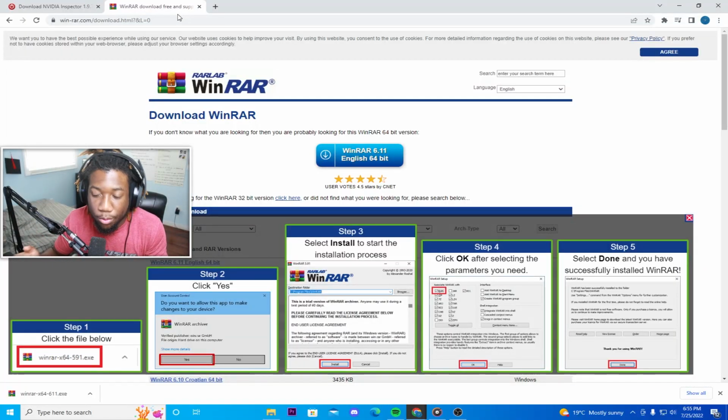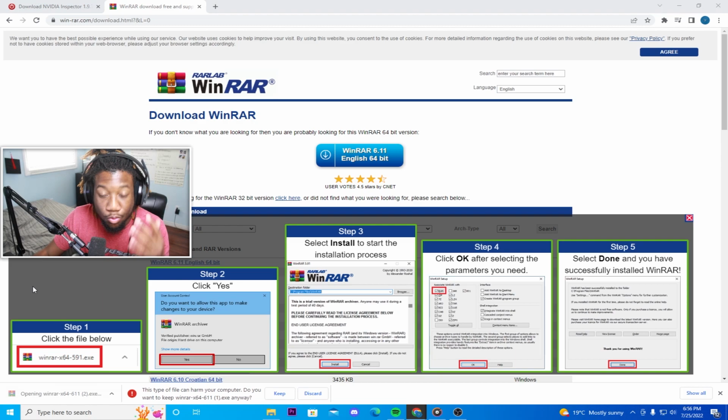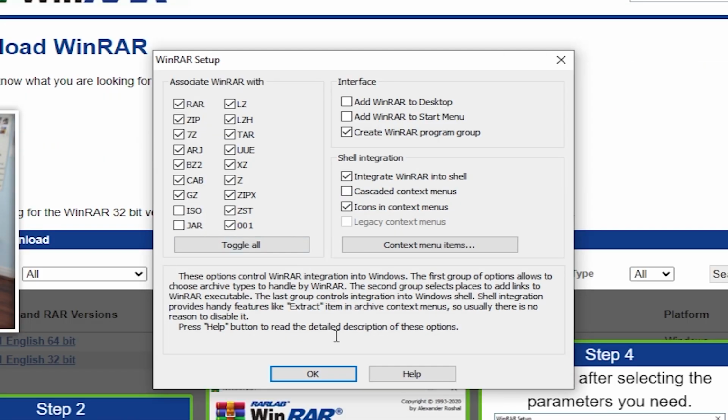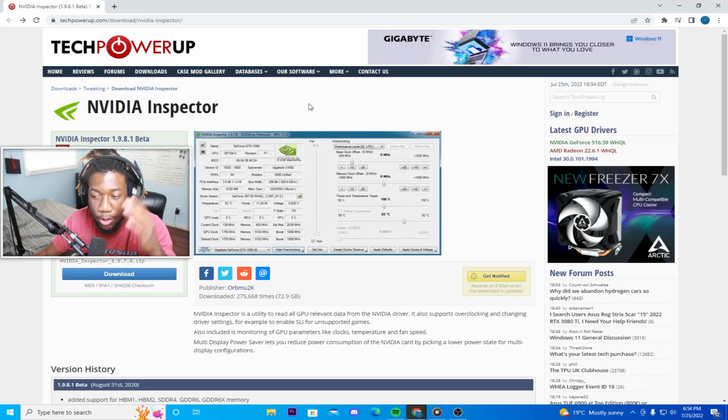So the software that you will need before even downloading NVIDIA Inspector is WinRAR. Now, this is the software that you are going to use to actually extract the software. So just press the download button right here, press keep, and then just run through the WinRAR installer. Just press install, and then it will install. Just press okay, and then WinRAR should be downloaded.